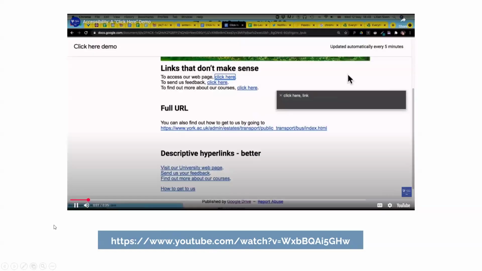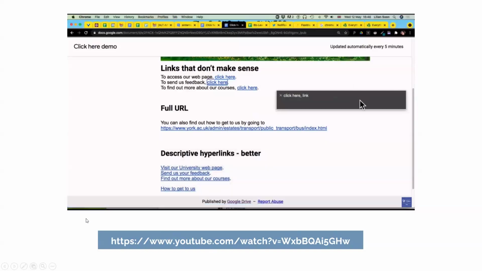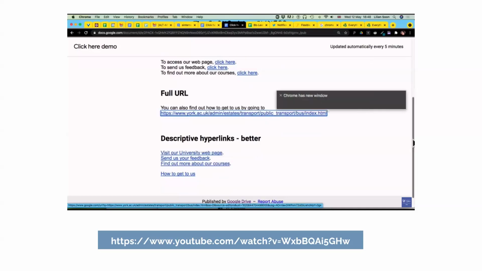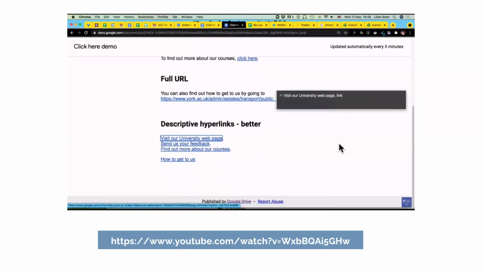Click here, link. Chrome has new window. Click here, link. Click here, link. https://www.york.ac.uk/admin/estates/transport/public_transport/bus/index.html. Link. Chrome has new window. Visit our university webpage. Link. Send us your feedback. Link. Find out more about our courses. Link. How to get to us. Link.